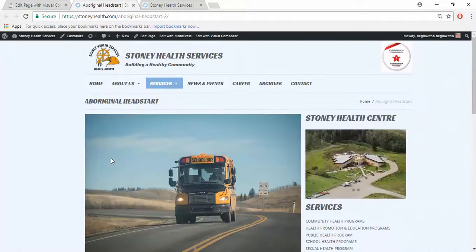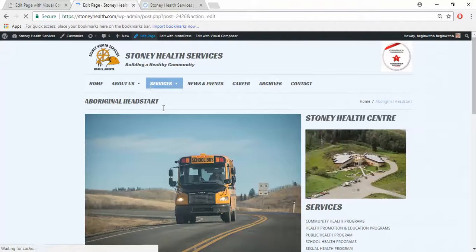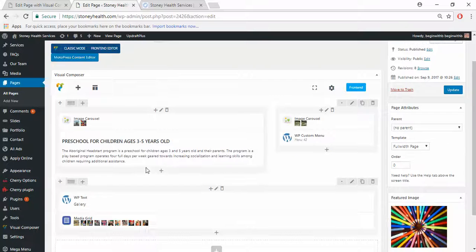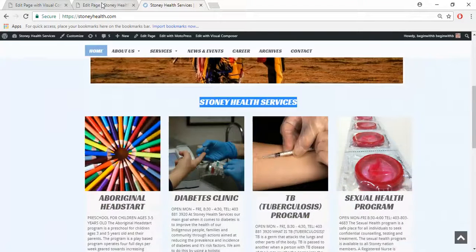So this is the page that you want to edit. Just say edit page, and then it will allow you to edit the content of this page. There you go. You can see preschool for children aged 3 to 5 years old. Let's see. Oops.